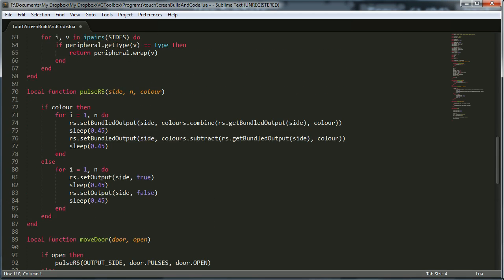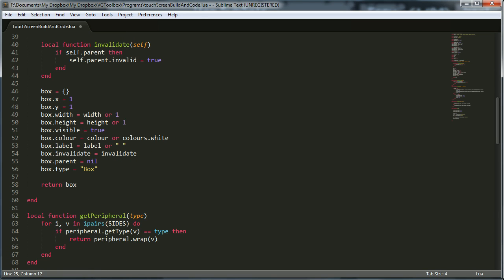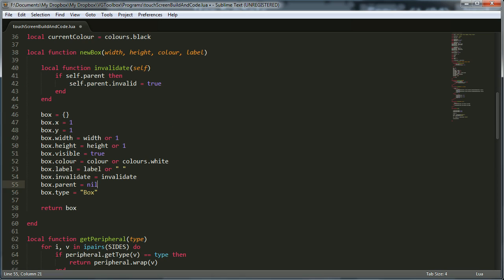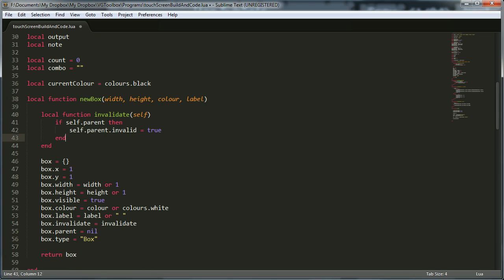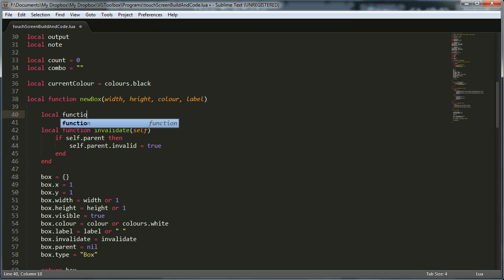But we'll add a function that adds things to the draw list and gives them parents, sorts parents out like that. Very sorry if this is boring, but I did warn you this is code. It's not inherently interesting, or at least it is for me, but not for a lot of other people. So okay, our boxes are going to need a way to be drawn, aren't they? So let's make another function. We'll call it draw.